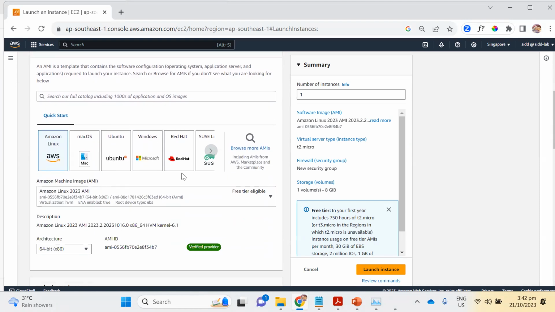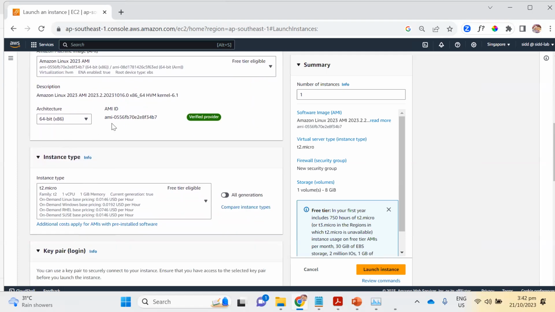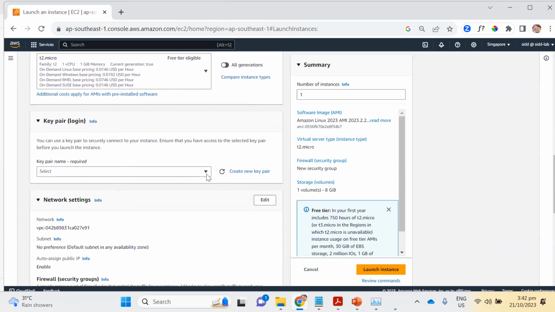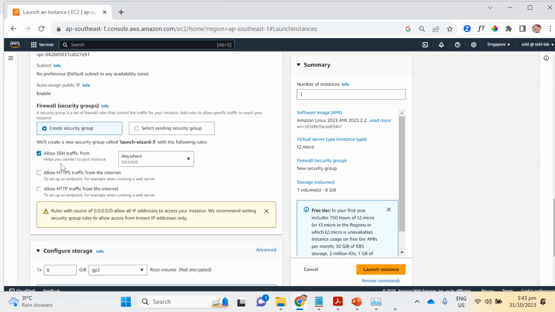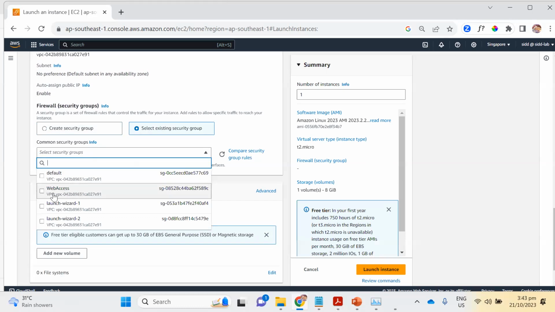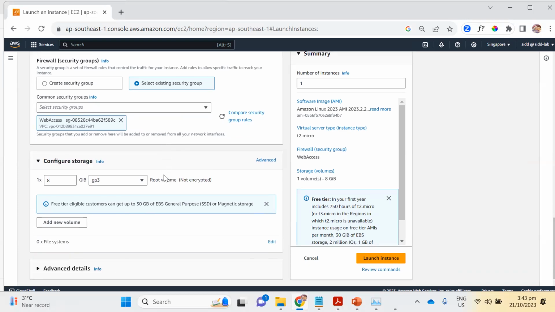As before, we know how to choose the free tier options, so I'm not going to explain it in this video. I will choose Linux, the AMI which is already verified, instance type T2 micro, the already existing key pair, and for the security group, I will choose the web access. Let's see if it works there first, and we can troubleshoot later.